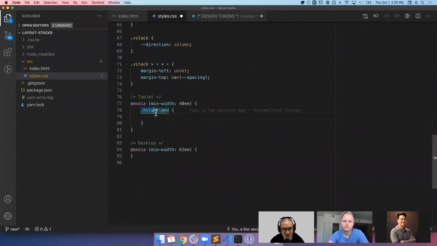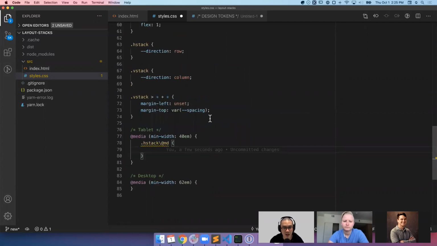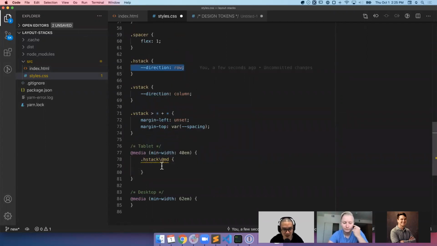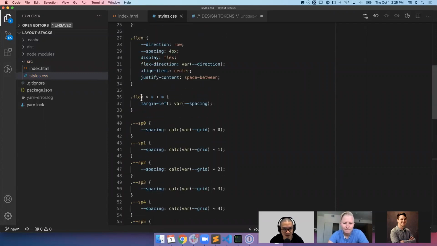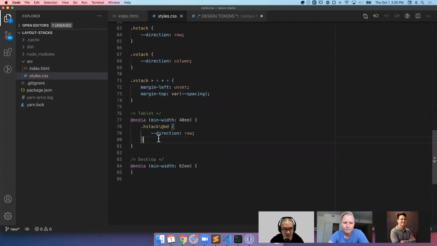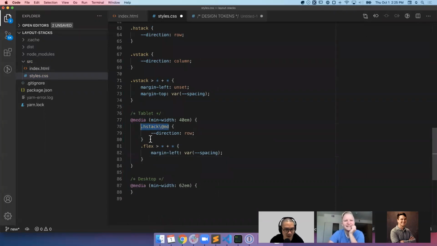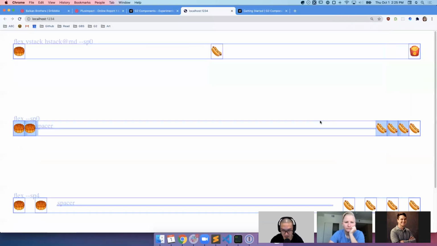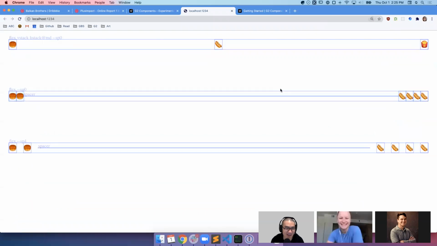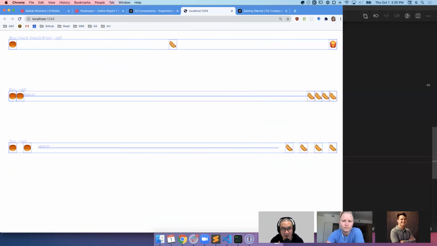So for classes that have HStack at MD, we just have to copy this, set that there, and we have to copy this as well. This is where I wish I had Sass, but I don't. It's fine. We have margin left, and then the margin top will be unset. Okay, hopefully this works, fingers crossed. If it doesn't work, then I apologize. Oh, cool. So now we have the flex primitive vertically stacked by default, but at the medium breakpoint, we change it to horizontally stacked.